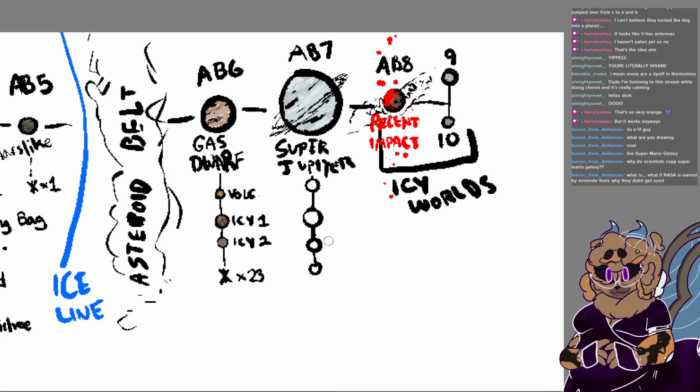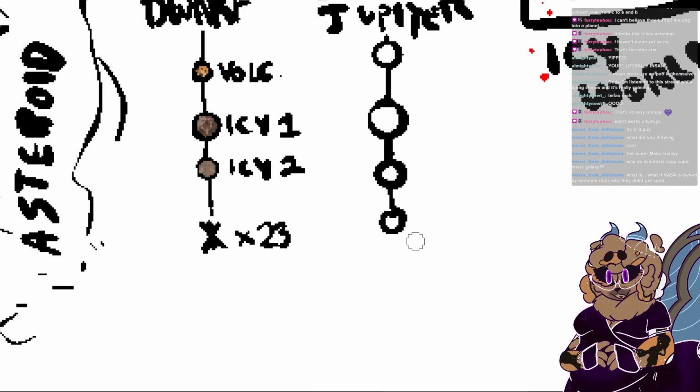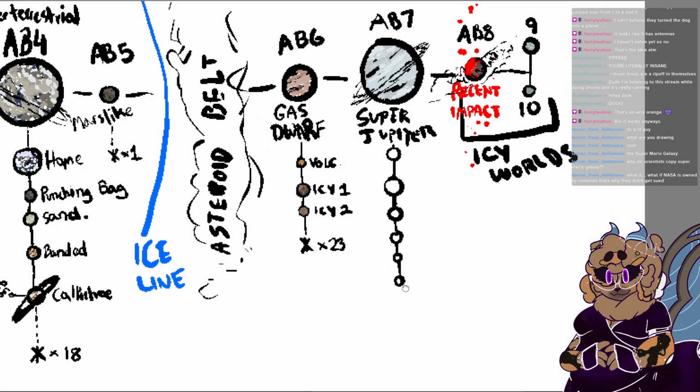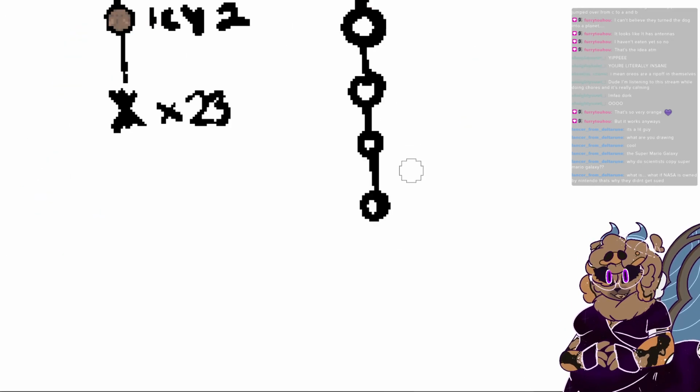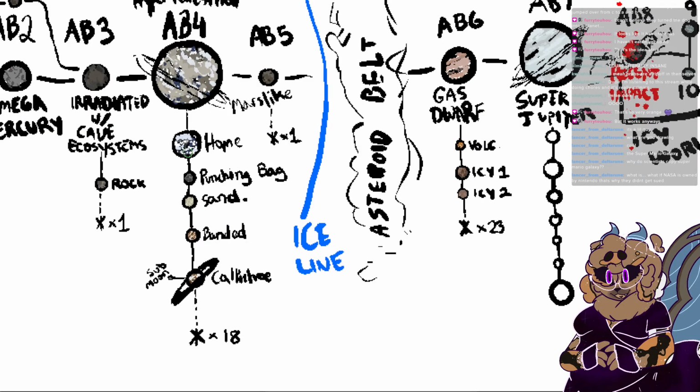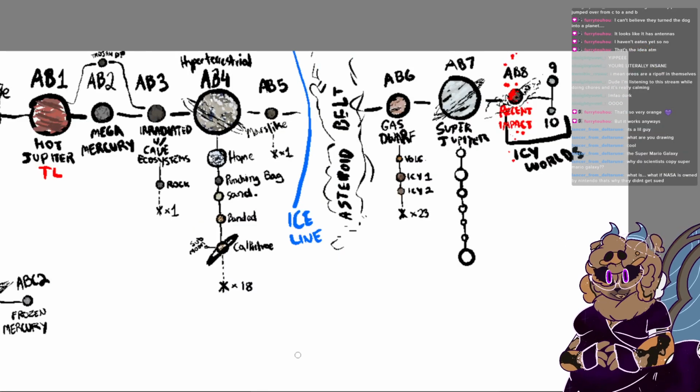Let's do, I want to have this have more major moons than any of the other planets, so let's add a few more in a chain here. And one more for good measure. This is going to be like the biggest moon in the system. Or not in the system, but besides our home world here, it is going to be the biggest moon in the AB system.